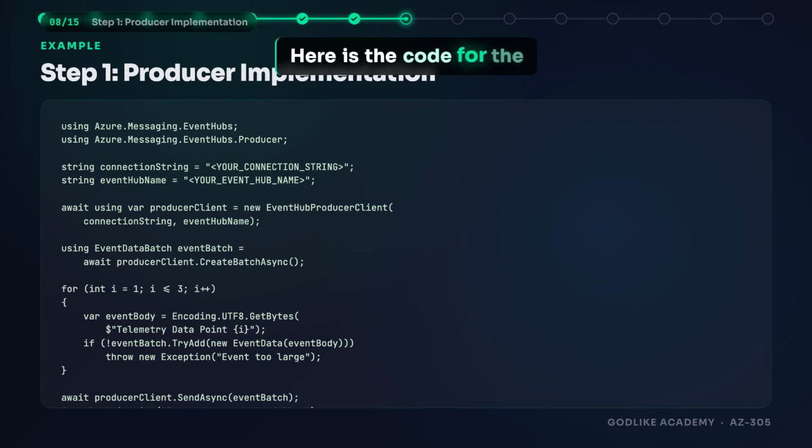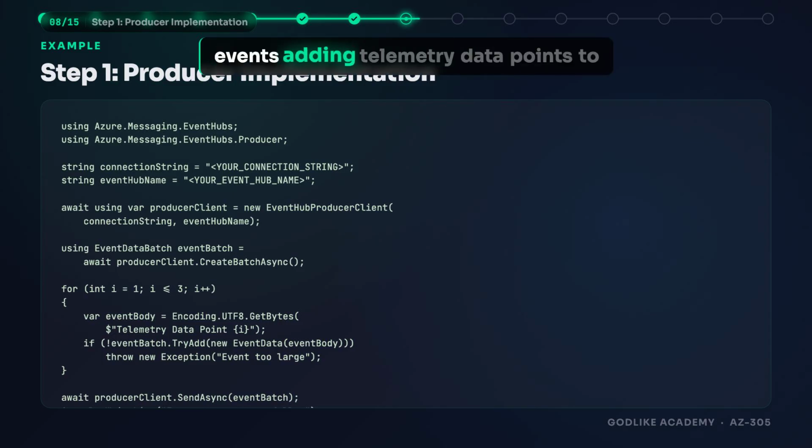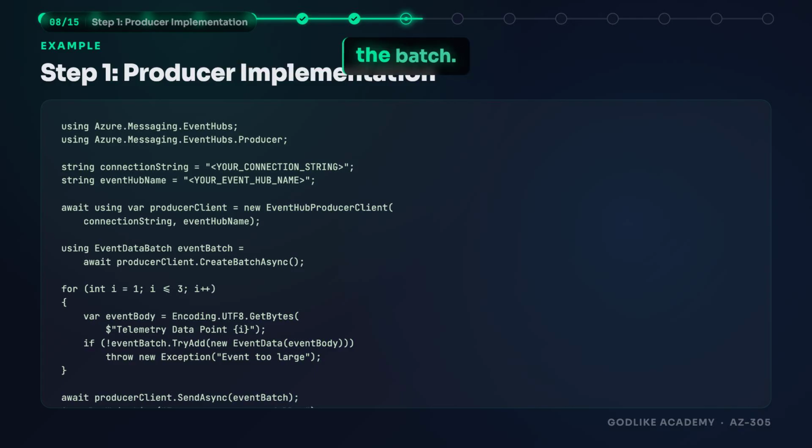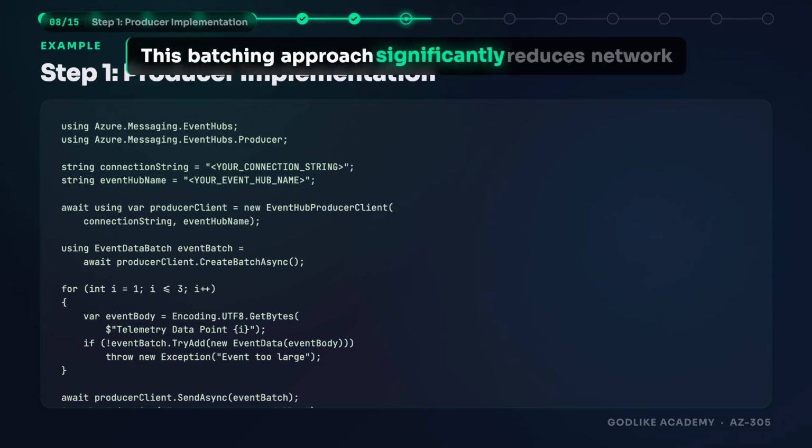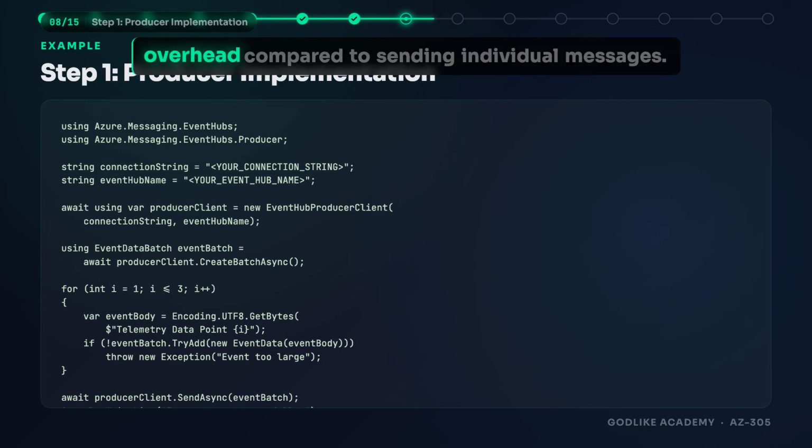Here is the code for the producer. We create an Event Hub producer client using a connection string and the hub name. Then we create a batch of events, adding telemetry data points to the batch. Finally, we send the entire batch asynchronously. This batching approach significantly reduces network overhead compared to sending individual messages.